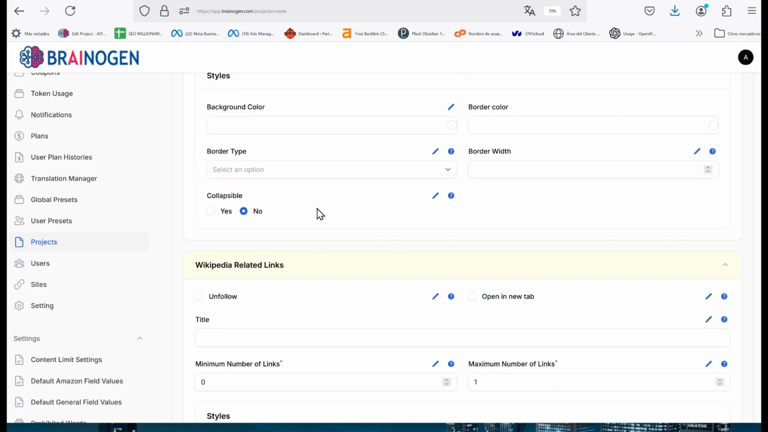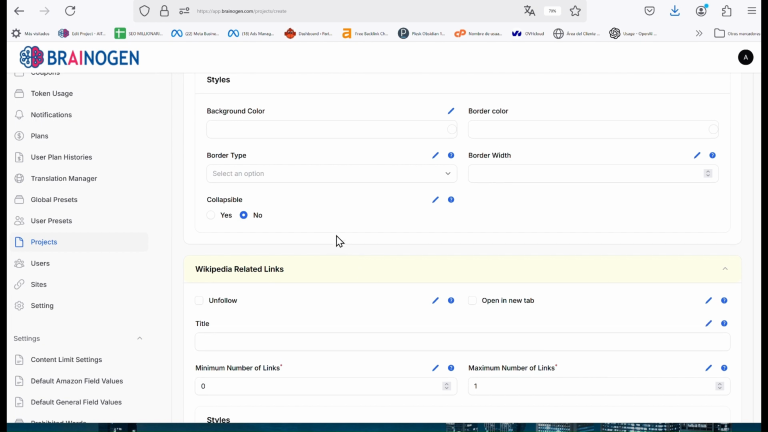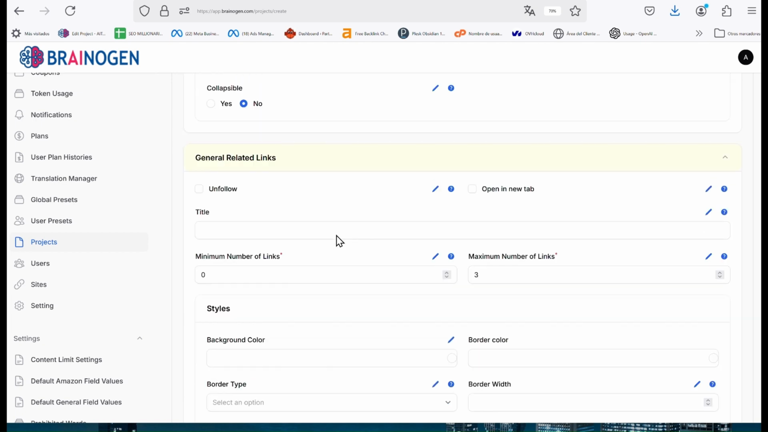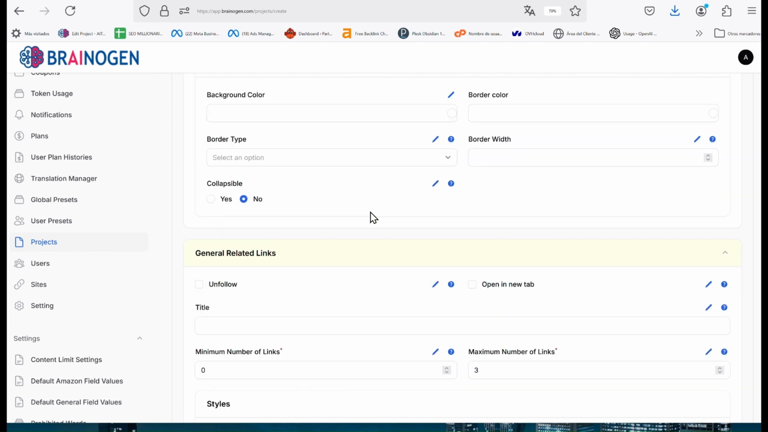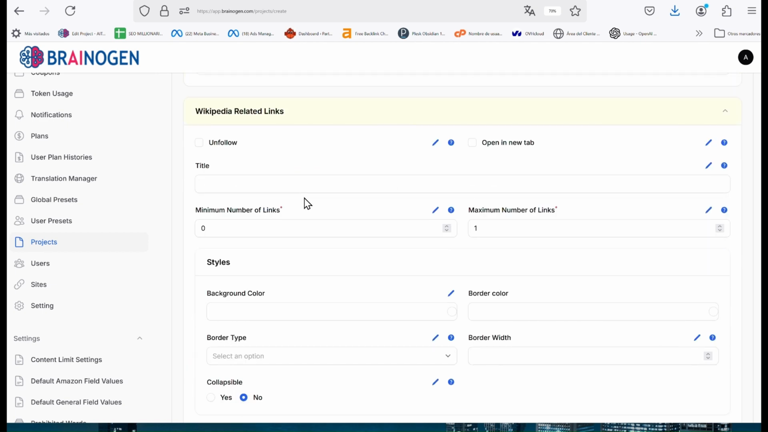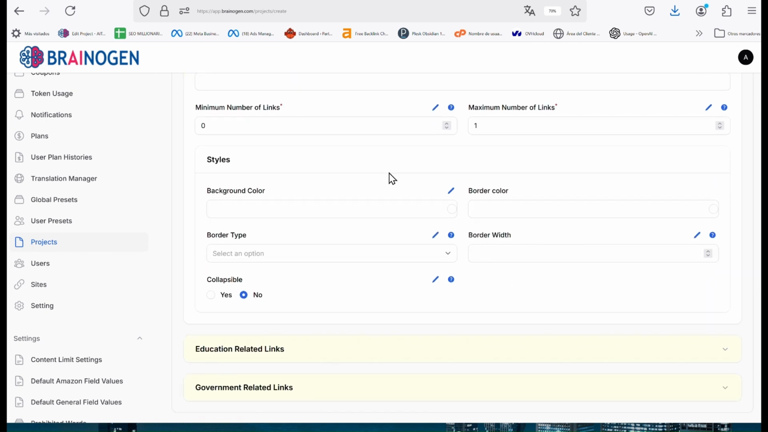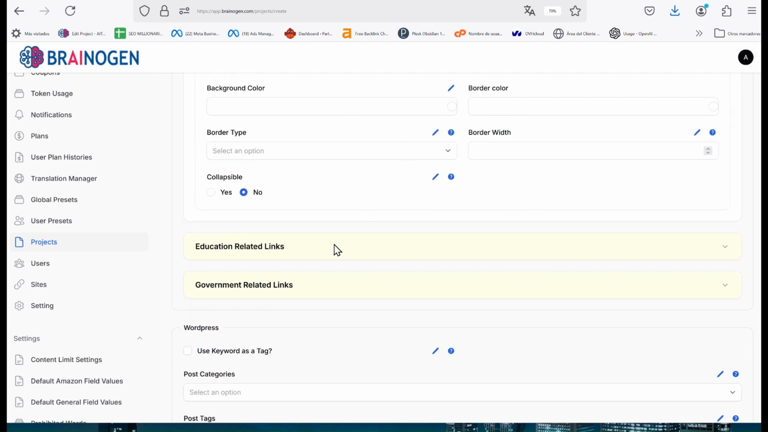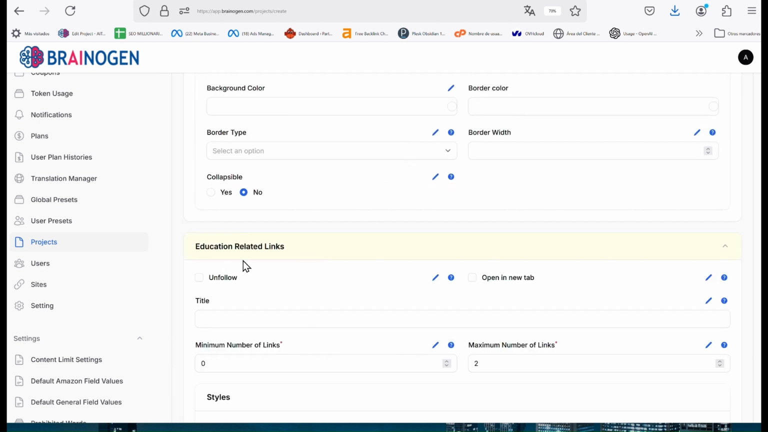For example, a formal or scientific post might incorporate links to .edu or Wikipedia pages, providing credibility and depth. On the other hand, a post about recipes or fitness might benefit more from tweets, Instagram posts, or other visually appealing links. Brainogen's flexibility allows you to tailor these settings to each project. You can configure one project with specific settings and create a completely different configuration for another. The system supports unlimited projects, enabling you to adapt each one to its unique goals.